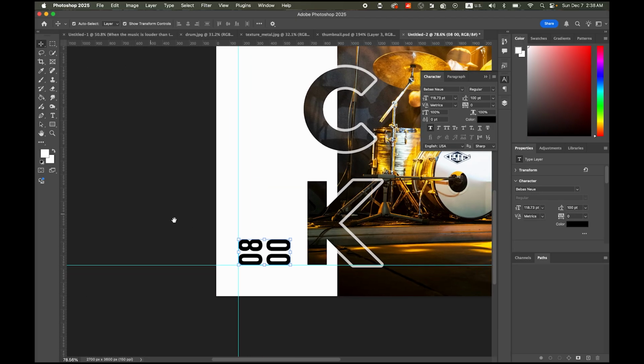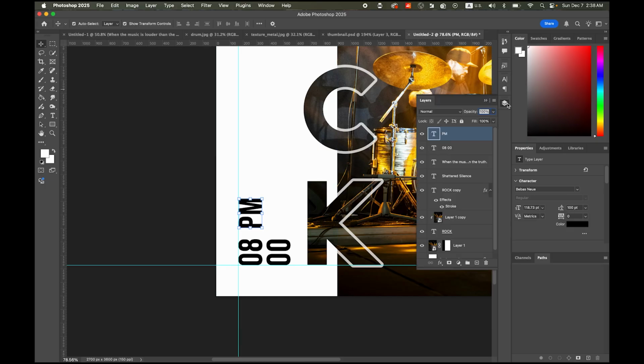Okay. So next thing is I'm going to make a copy of this layer. Hold down the Option, keep pressing your mouse button and the Shift. Let me change the word from 0800 to PM. So that's the time when the concert begins. Let me move it up a little bit. Okay, let me check my layer.